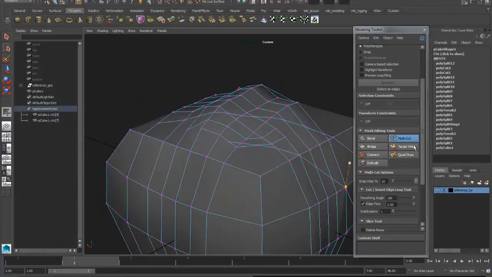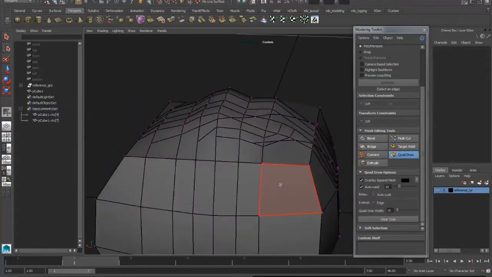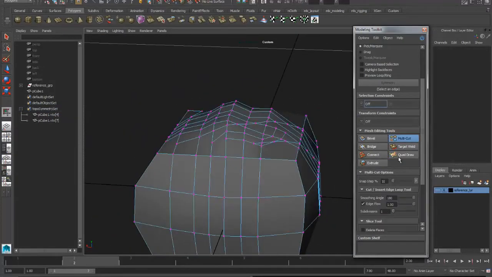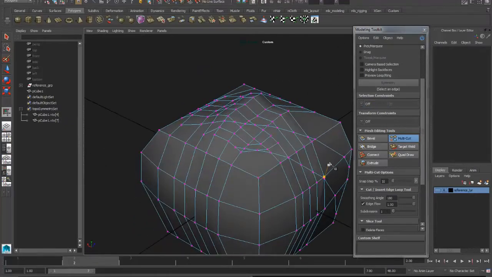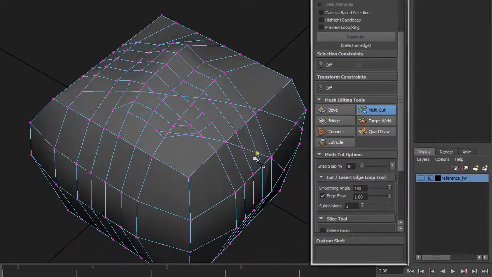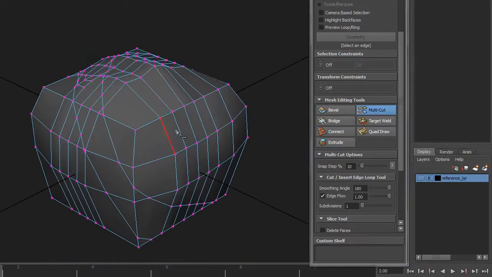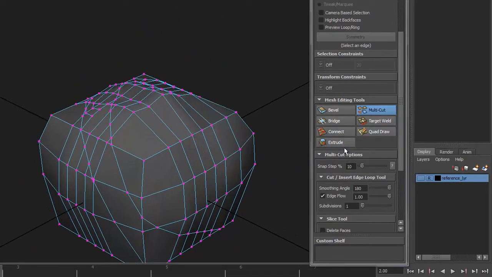So really, really good. Quad draw I'm using a lot. Multi-cut I'm using a little bit. I don't have to do a lot of that with meshes, but every once in a while I do. Extrude is useful. It's not too much more useful than the normal extrusion, but I am going to use this extrude.